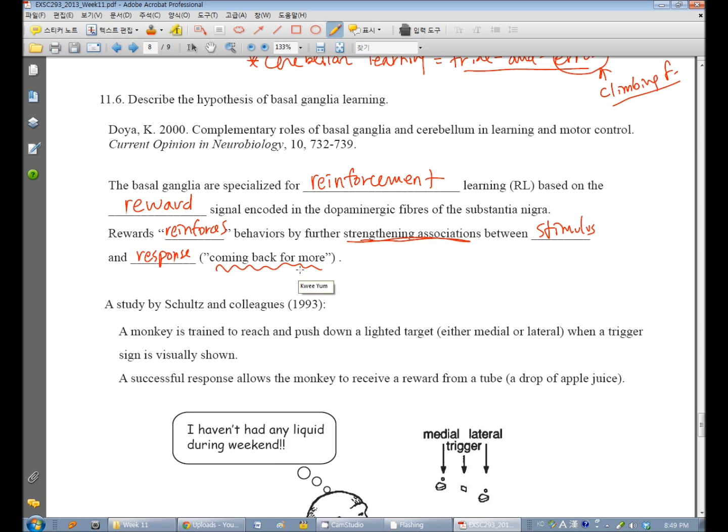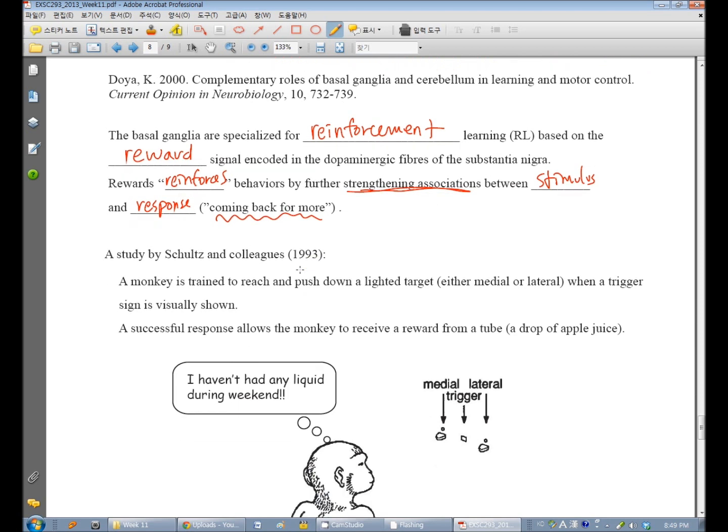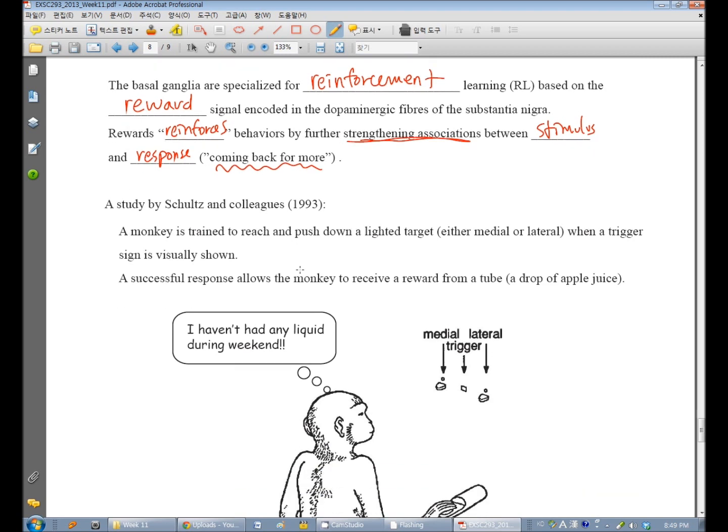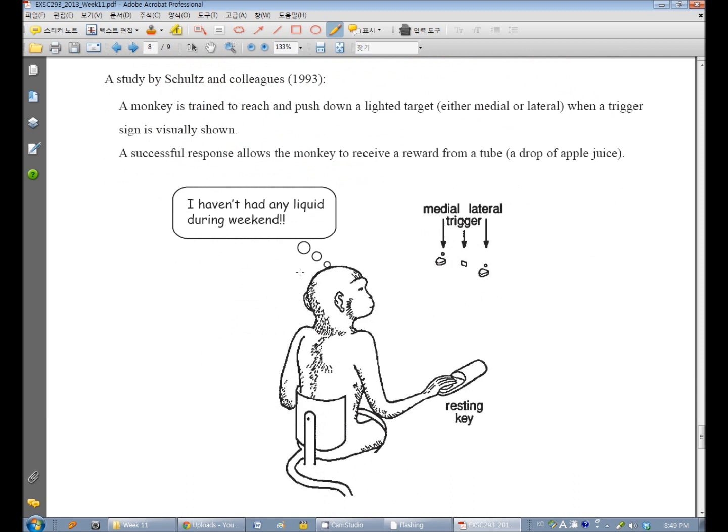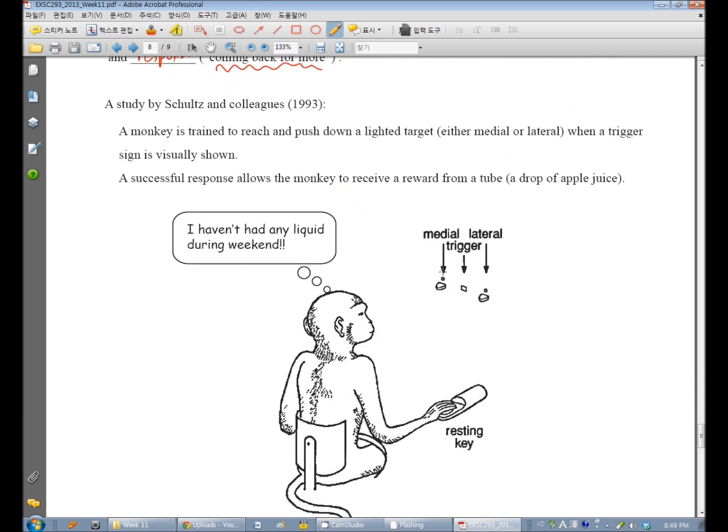So let's have a look at the animal model of this reinforcement learning and how this is linked back to the basal ganglia circuit. This was studied by Schultz and colleagues, and the monkey was trained to press a key with the setting. And the monkey, this is a poor monkey, didn't have any liquid during the weekend, so it's very thirsty.